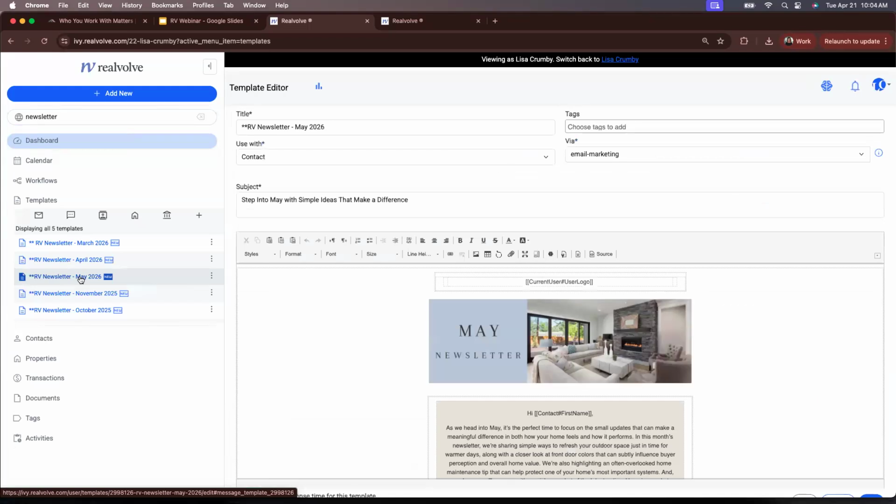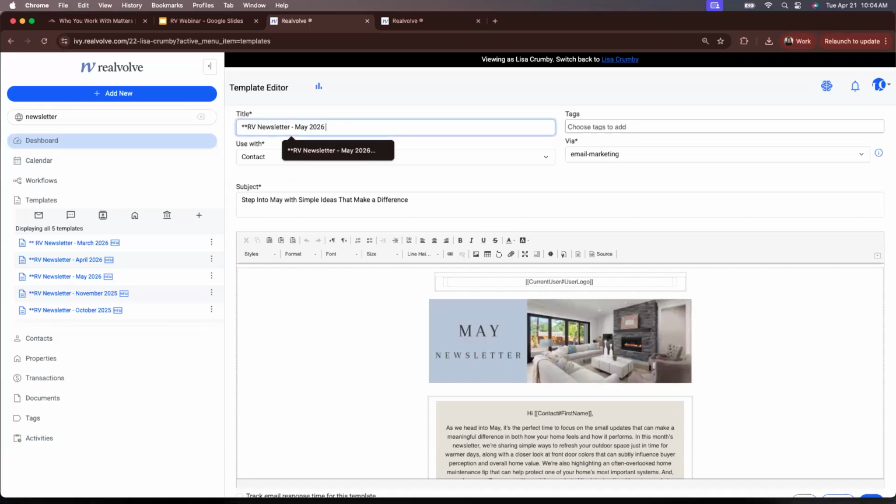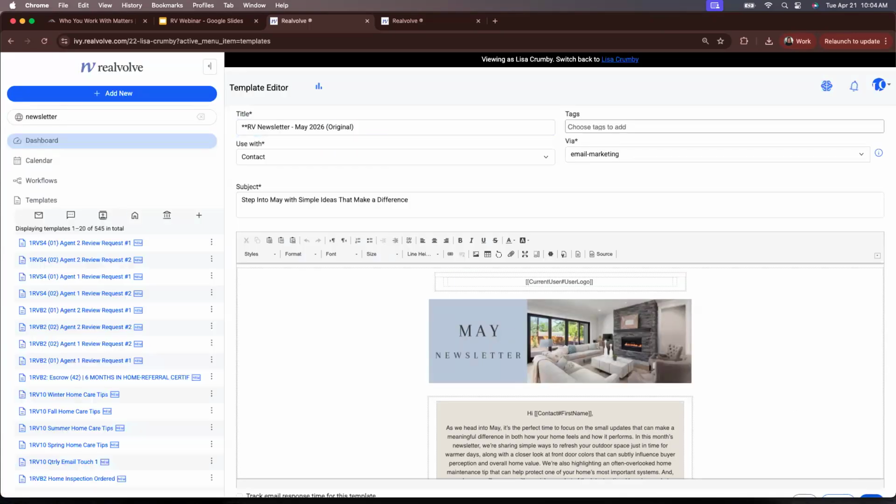Before I go any further, I highly recommend making a copy of this newsletter before you edit. That way there's a master in case you make mistakes. So what I typically do is I have this newsletter. I'm going to go ahead and take the original and I'm going to type in original and then I'm going to save. Now I have that as my master, so I'm going to copy that now.